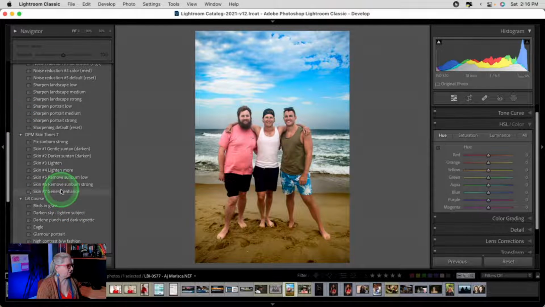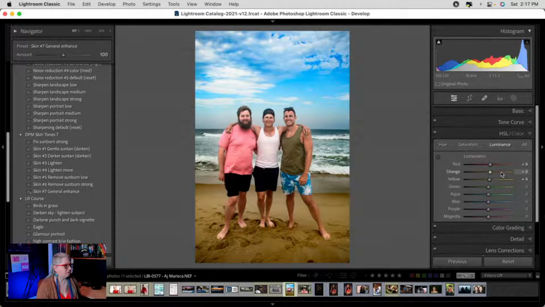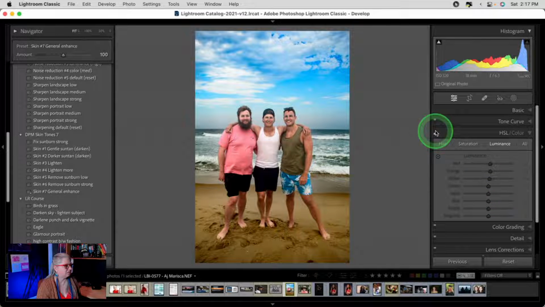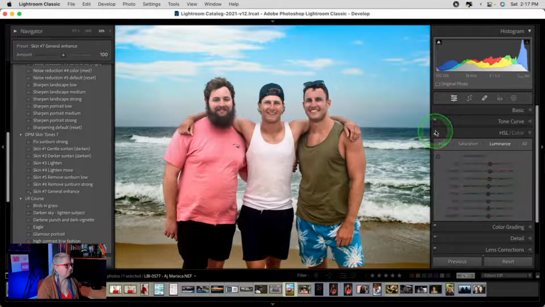Okay, so I have a general enhance, right? If I click it, see what happens? It's saturating red, orange, and yellow, and brightening red, orange, and yellow, which is generally skin tones. You see what it's doing? It's affecting the sand as well. But if I zoom in, you see what it's doing? It's just giving them a bit more color.